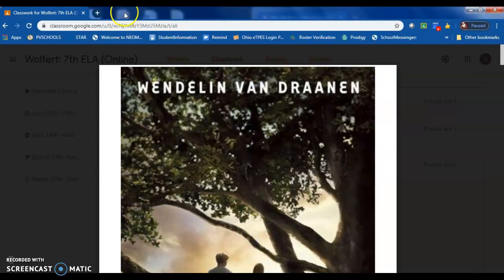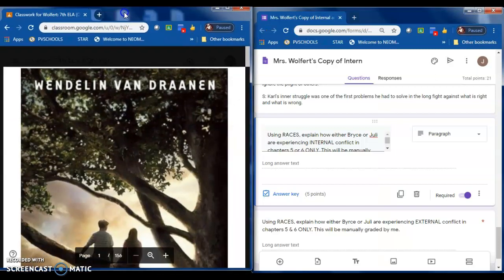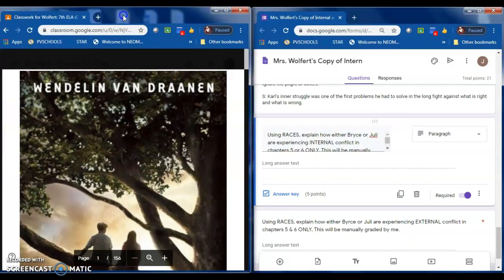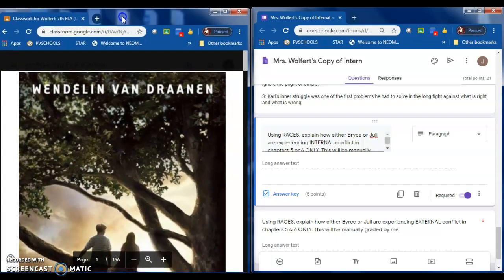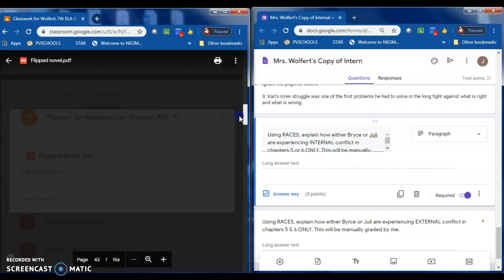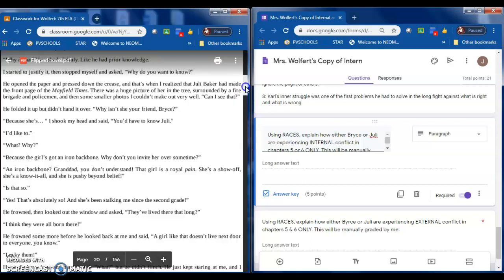All right. I'm going to pull from this section. Note that I'm not touching where it says classwork for Wolfert 7th. I'm actually clicking to the right of it. And do you see how it made it a split screen for me automatically? Now what I can do is when I have to reference chapter 5 and 6, I can go all the way down to chapter 5 and 6 when it loads, of course.